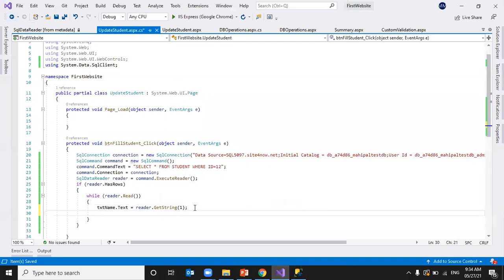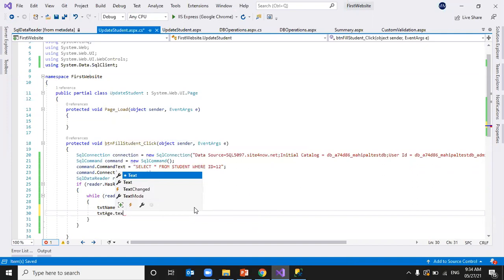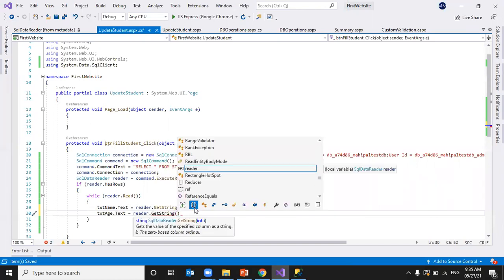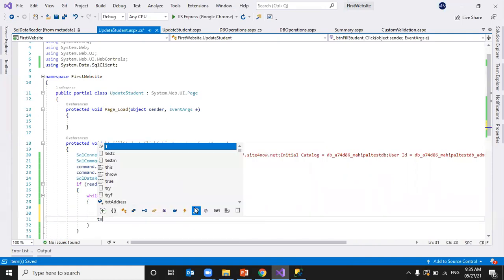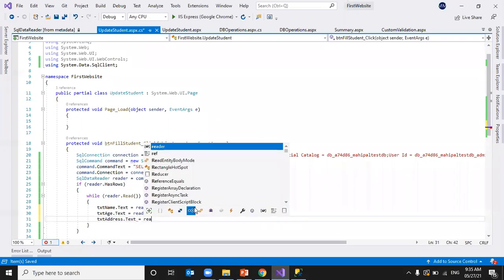Next, txt age dot text equal to reader dot. The next value could be get integer, but the txt age text is of type string, so I'll get only the string value. The next index is 2. Then txt address dot text equal to reader dot.